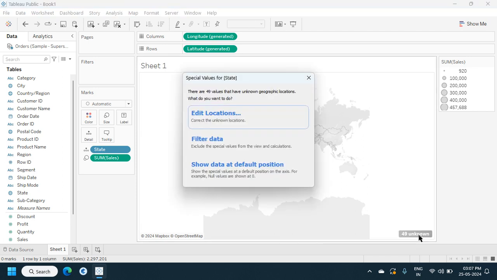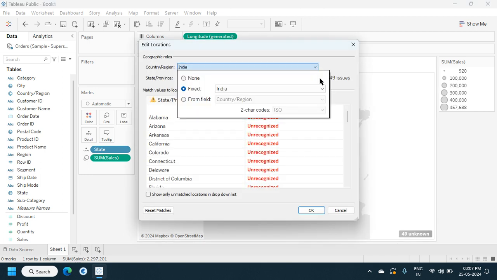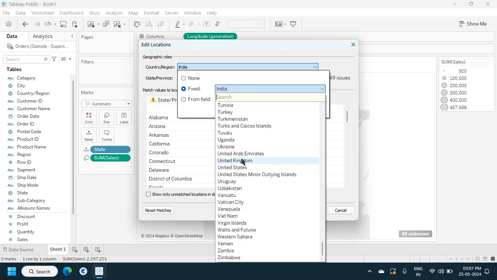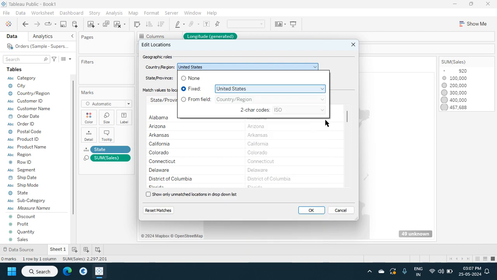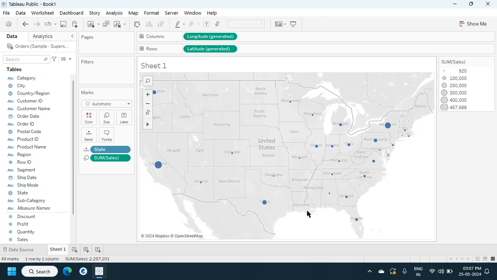So for that I need to click over here and edit locations, and I will change the country code to USA, because the states belong to USA, United States, and I will click OK, and here I press OK. Now Tableau is able to identify each state that belongs to the United States.